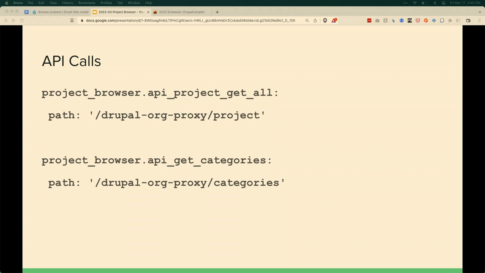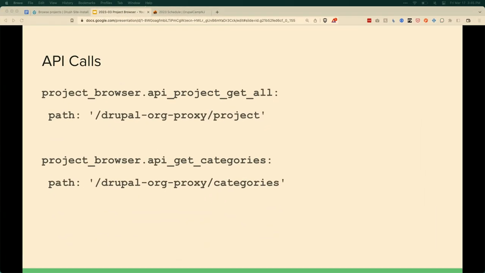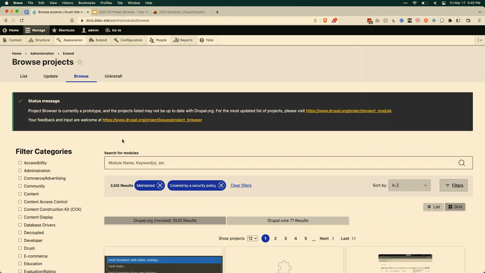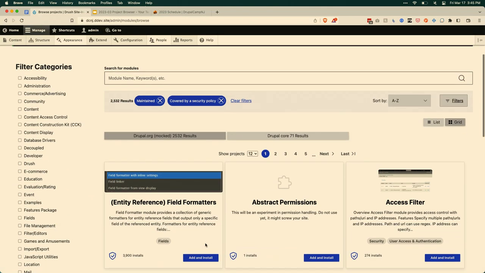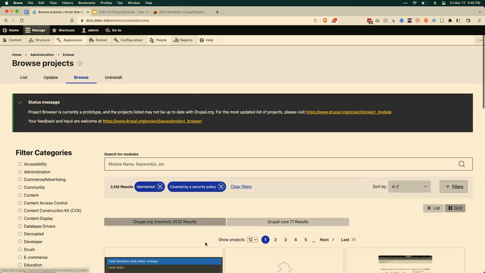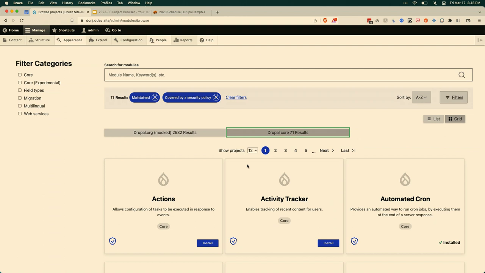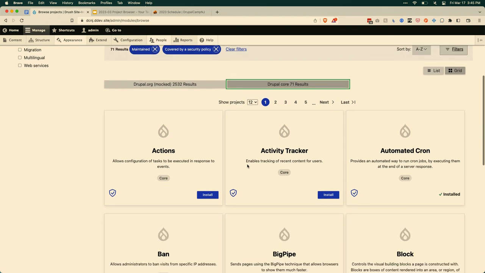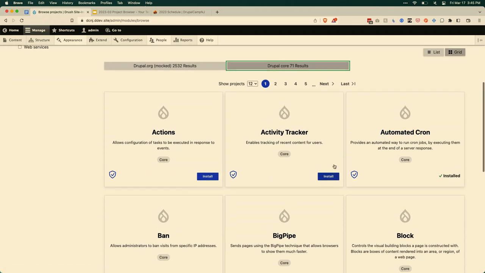So actually, let me show you quickly. I'm on an extra monitor, so I've got to go to the right and then up here. So just so that you're looking at something a little bit more visual, the categories are here down the left-hand side. I have two sources enabled for Project Browser, the mocked Drupal.org, so all your regular contrib stuff, and then Drupal Core. We actually have a source for stuff that ships with Drupal Core that you might want to turn on from this page. You can see that automated cron is already on, but if you wanted to install the activity tracker, you could do it.